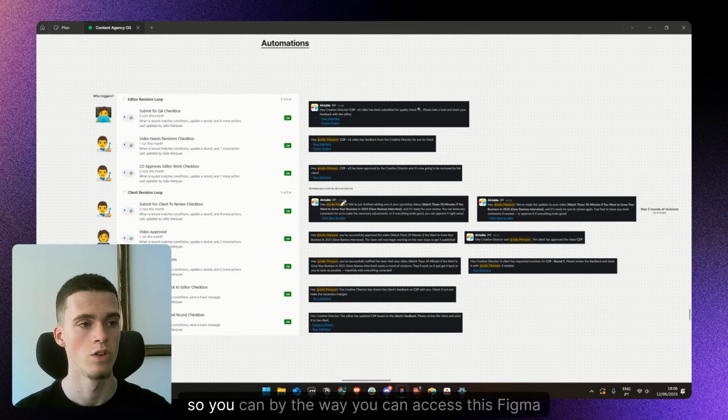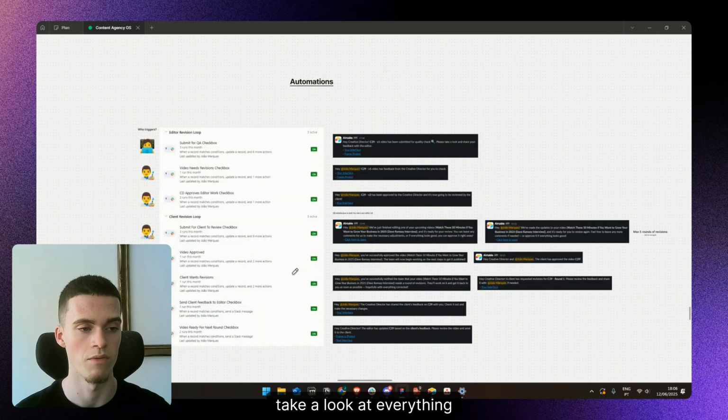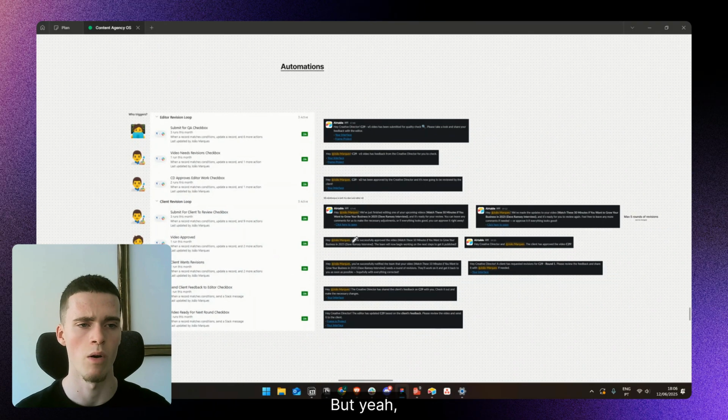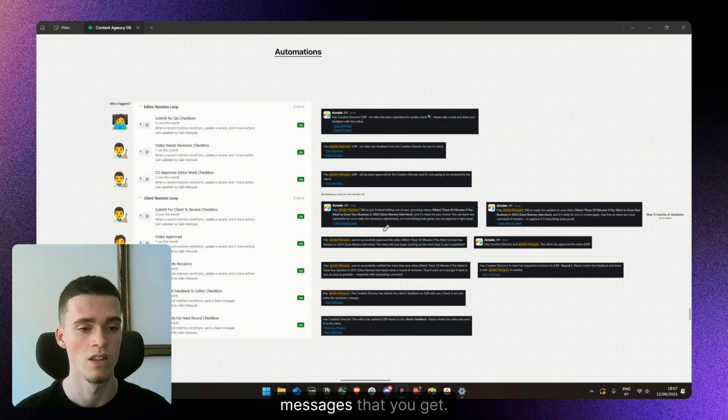Okay. So by the way, you can access this Figma board in the link in the description, and you can take a look at everything more clearly. But yeah, we just went through everything. So this is pretty much the screenshots of the messages that you get.